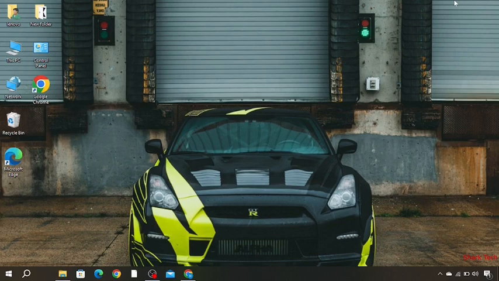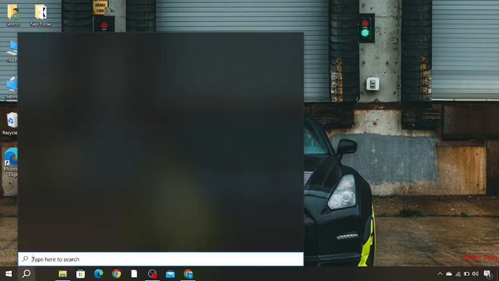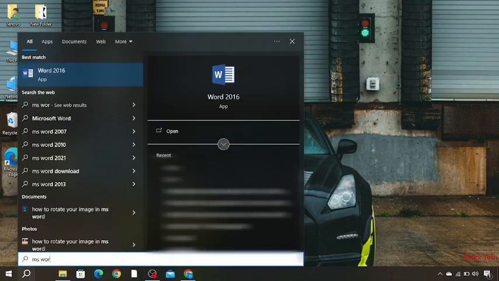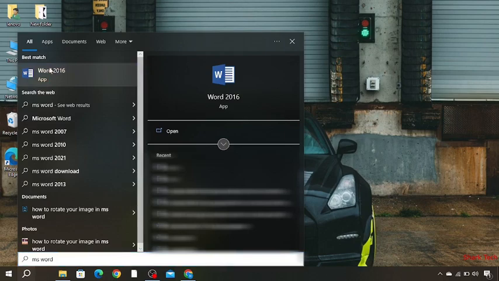So today Shark Tech is going to teach you how to write a mathematical equation in MS Word. So all you need to do is just go to the search bar and type over here MS Word. Then you have to open it.